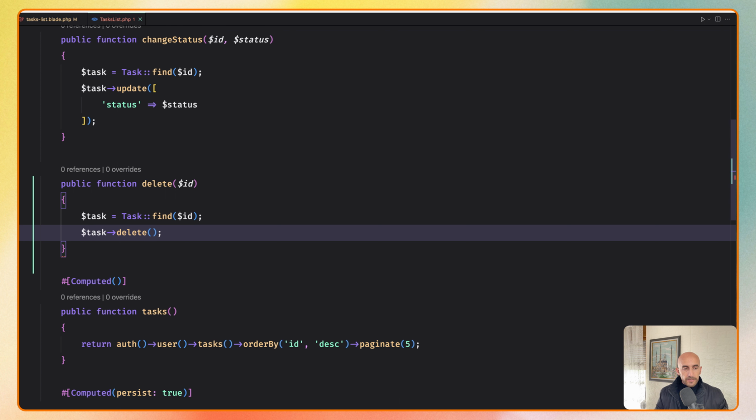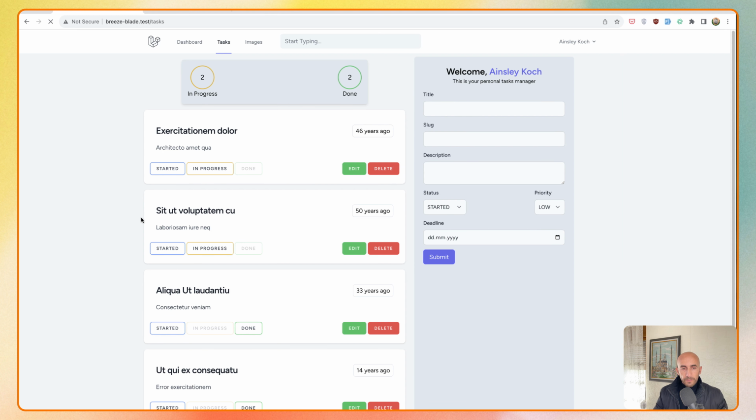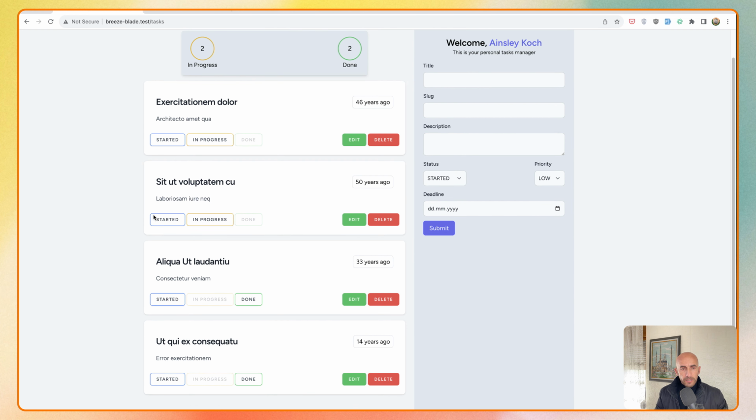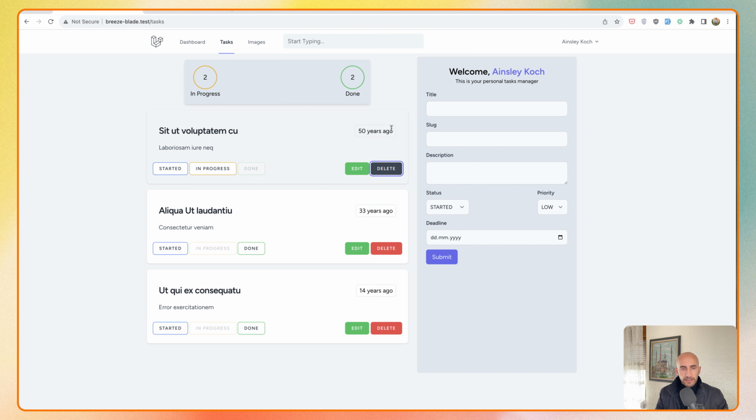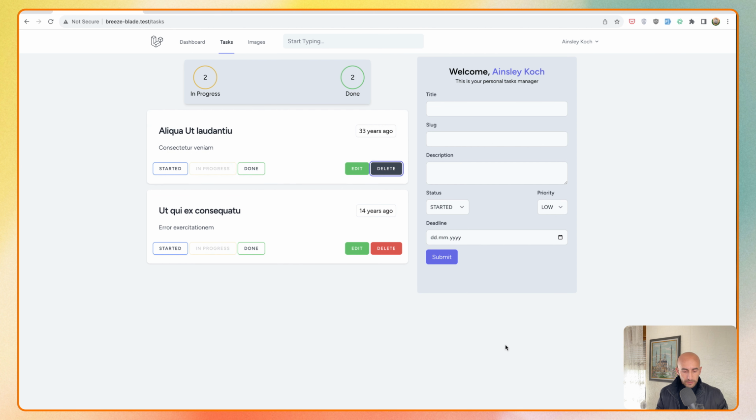Let's save, come here and refresh. We have 4 tasks for this one, and let's say delete. And yeah, it's deleted, as you can see. Let's delete also this one. Good.